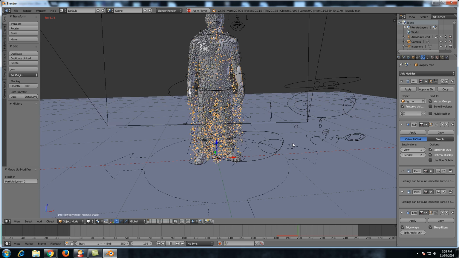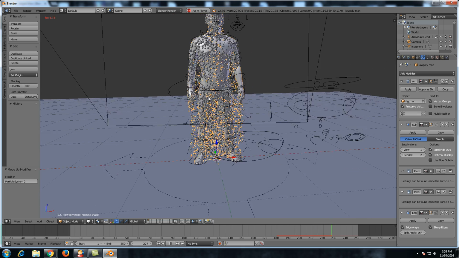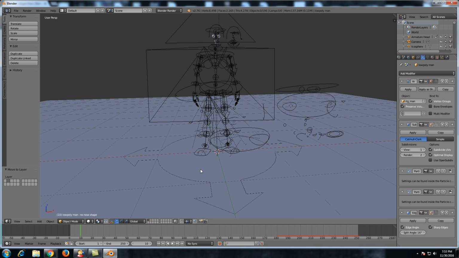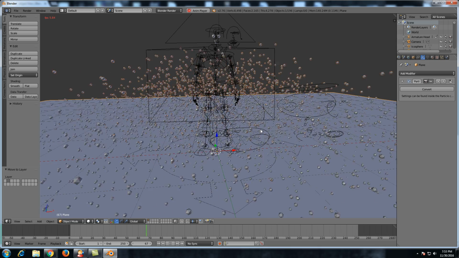And there you have it. So now we have the particle system, or the particles falling off of the man. Now, obviously, we don't want the man to actually render in this. So with the man still selected, hit M and 2 to move it to layer 2. And now if you play the animation, you will see that we still have everything working perfectly, because it's actually the plane that is creating this whole effect.